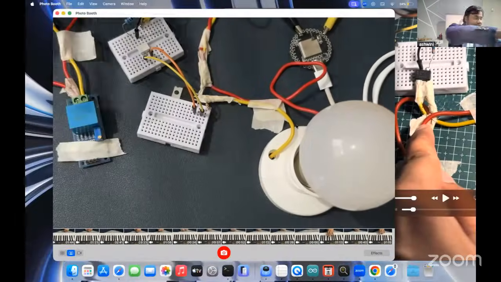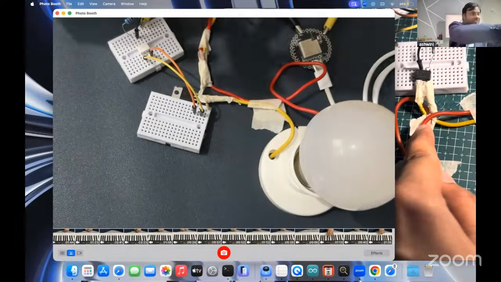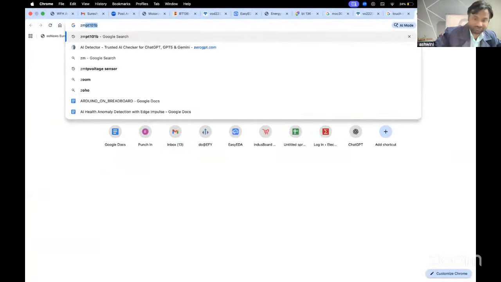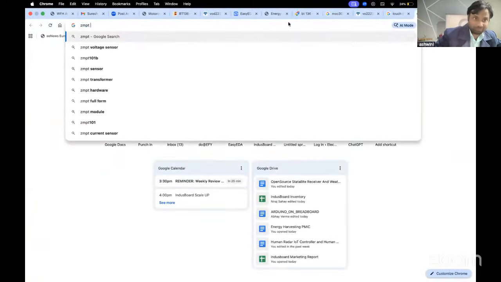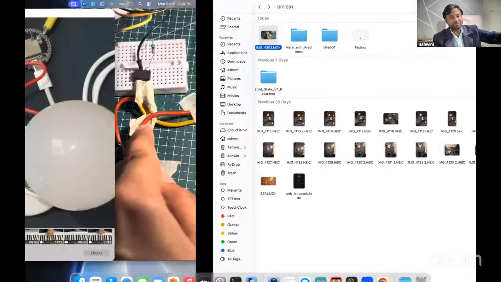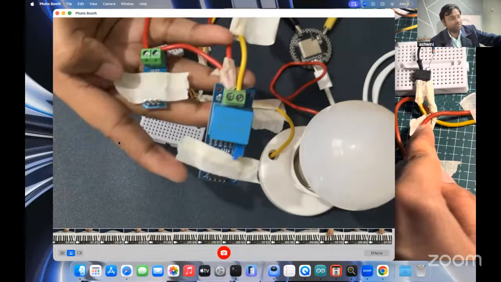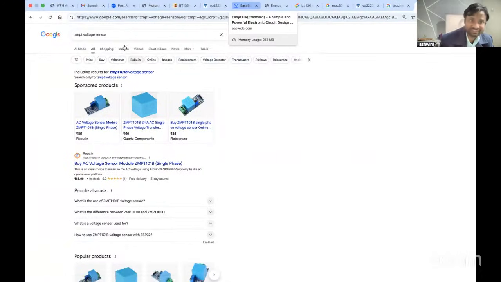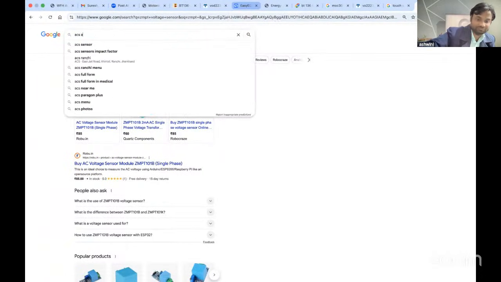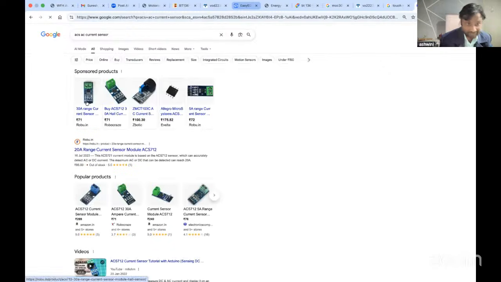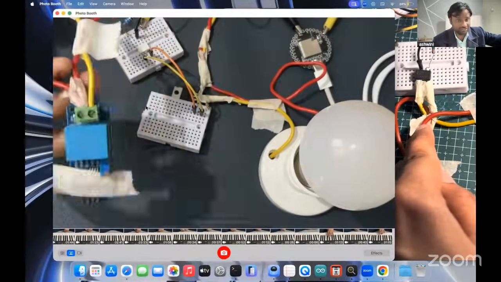So I am using this module. This module is the ZMPT voltage sensor, the voltage sensor 101B. It will cost you around 85 rupees. And then we are using the ACS current sensor. This is the ACS current sensor, which will again cost you around 70-something rupees.